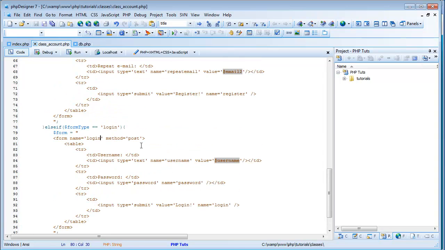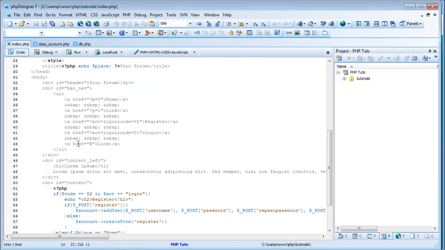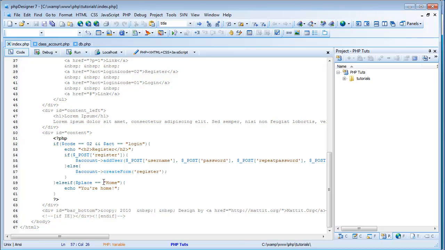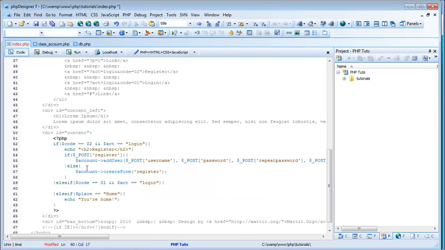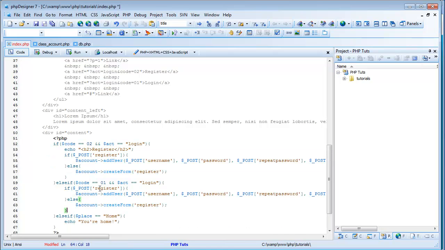And I'm going to save this and come back to our index.php, and where we have else if place equal home and stuff, I'm going to add another else if, so I'm going to type else if code equal 01 for login, and act equal login, and then that's about it. I'm also going to add this. I'm just copying and pasting. Instead of if post register, we'll do if post login, and then we'll change create form register to create form login. And instead of add user, we're going to log in user.